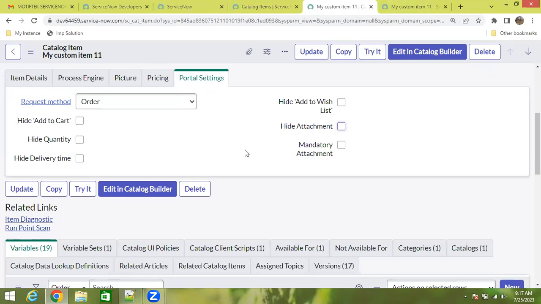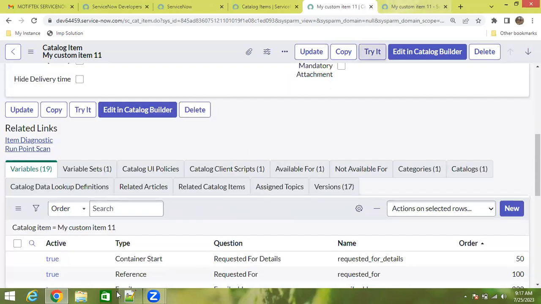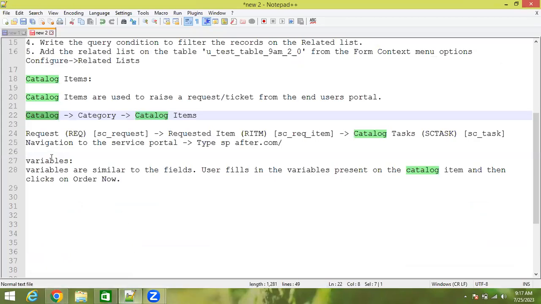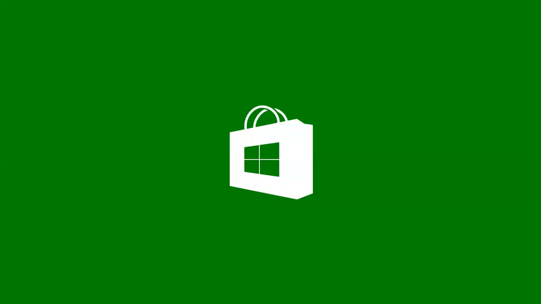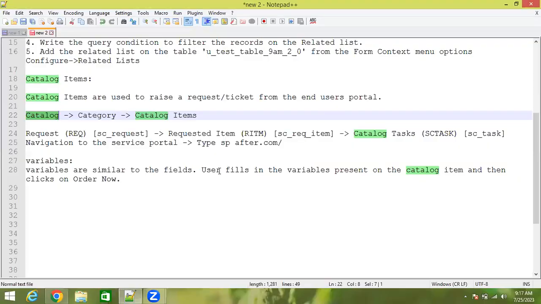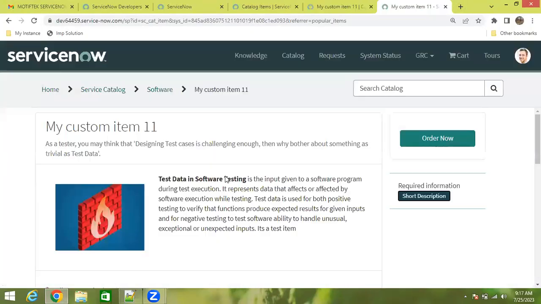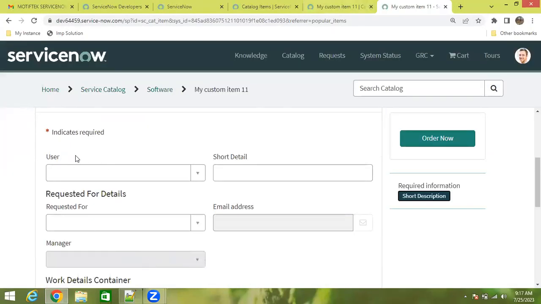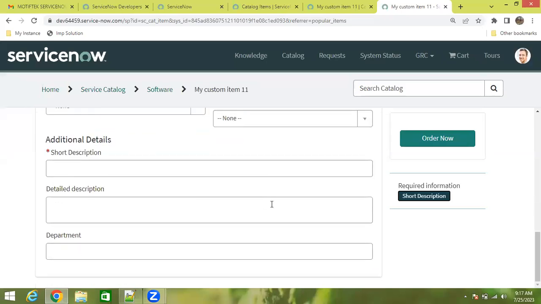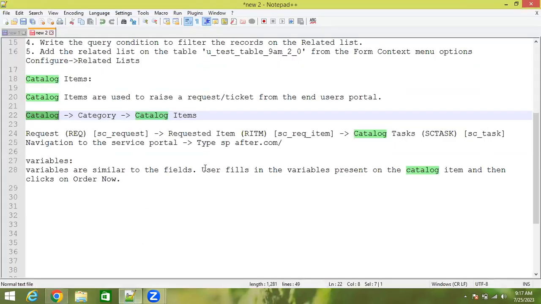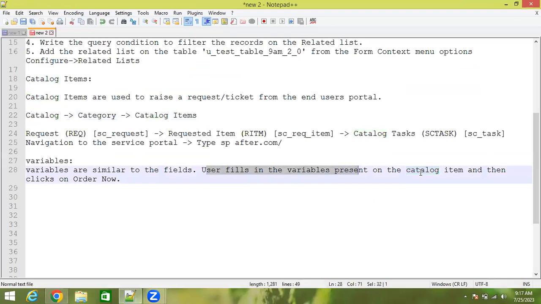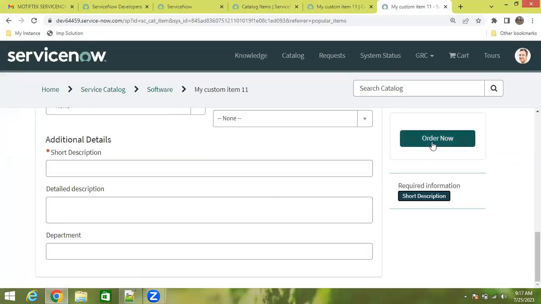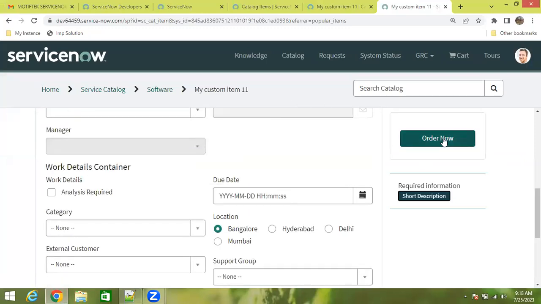So now let's talk about variables. So variables are present on the catalog item. So these are all the variables. Variables are similar to fields, and the user fills the variables on the catalog item before placing the order. So before placing the order itself, the user fills all these variables and then clicks on order now.